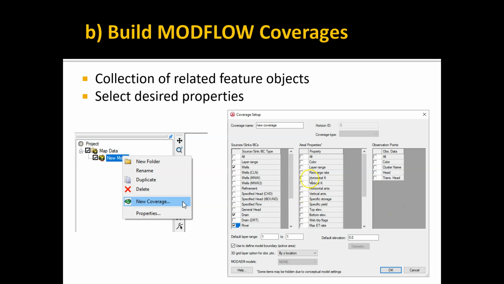And so on the left, these are generally assigned to points and lines, although you can assign them to polygons as well. For example, you can have a general head polygon or a drain polygon. But then this set of options in the middle, it says areal properties, so these are always assigned to polygons, and these are generally things associated with MODFLOW arrays. So hydraulic conductivity, specific storage, top and bottom elevations, those can be assigned through a set of polygons inside a coverage.